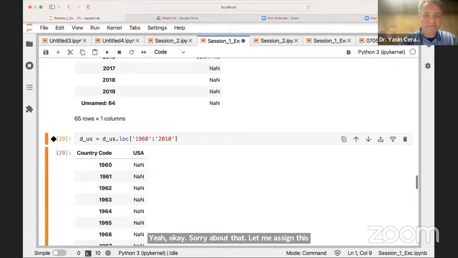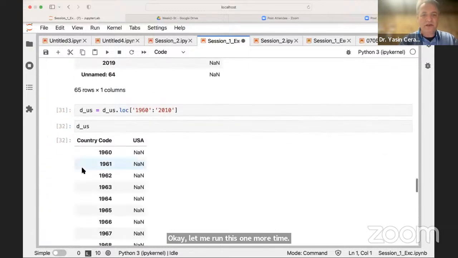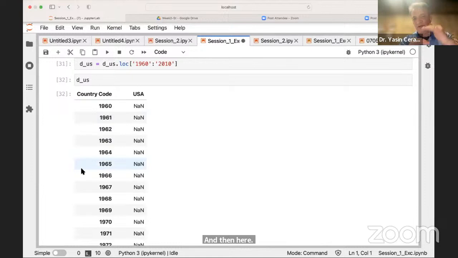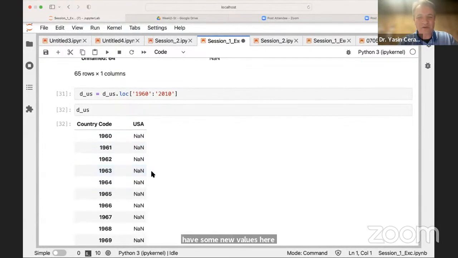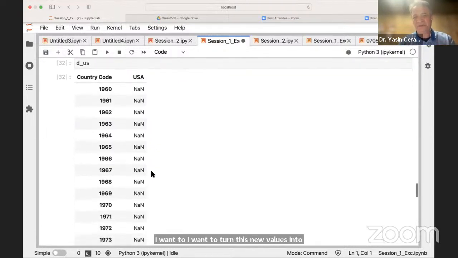Now I have my data set only from 1960 to 2010. The index name says country code. Actually, I should change the name, because it doesn't make any sense anyway. You can change the index name, but let's not bother with that right now. The next thing is I have some null values here. I want to turn these null values into 0 so that I can plot it. At least there is a reason for that.